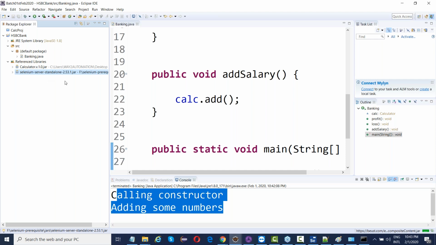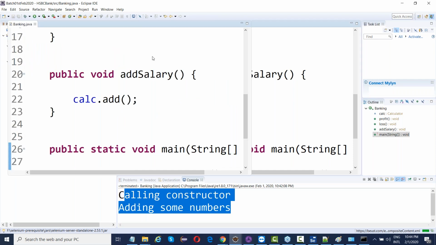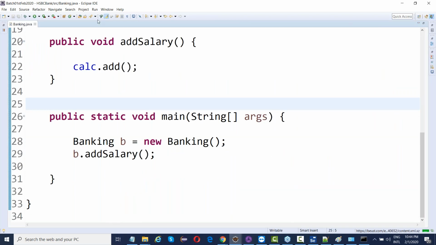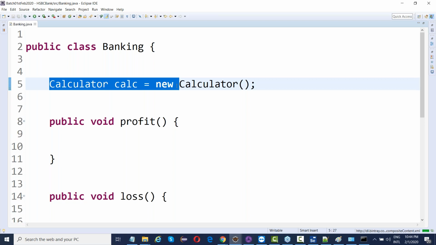One single jar file is the only thing required to automate any website in the world. That is the only configuration that is required for Selenium. You need one JDK, one Eclipse, and one single Selenium jar. Now you can automate any website in the world. How? Like we created an object of Calculator over here, right? Which is coming from the calculator jar.